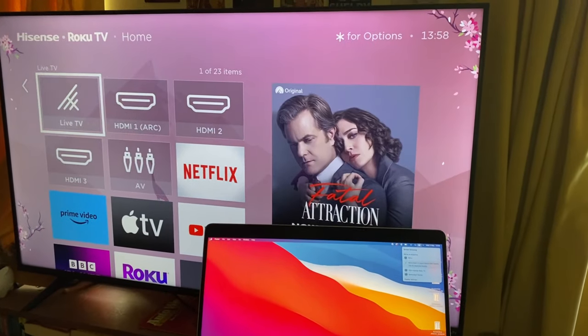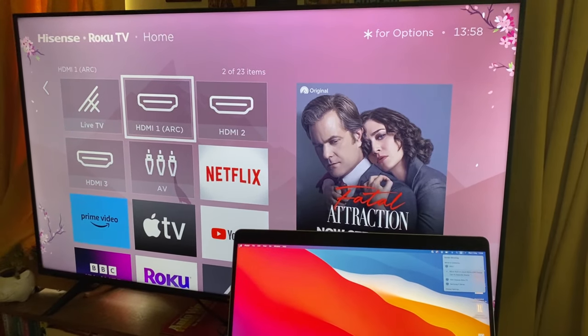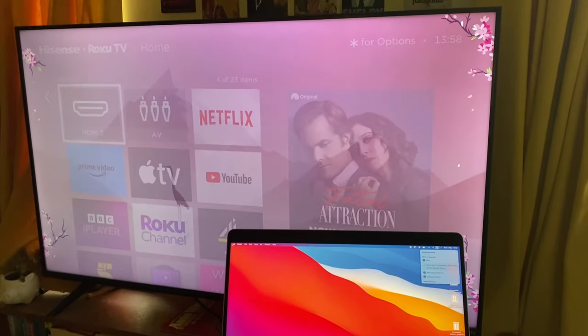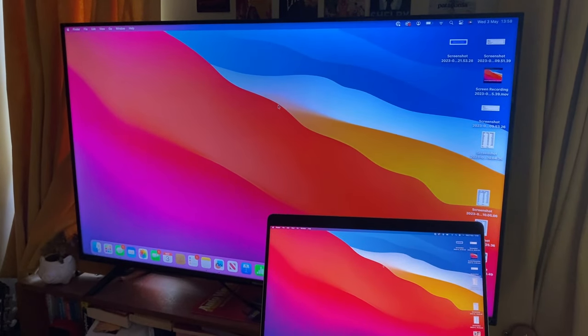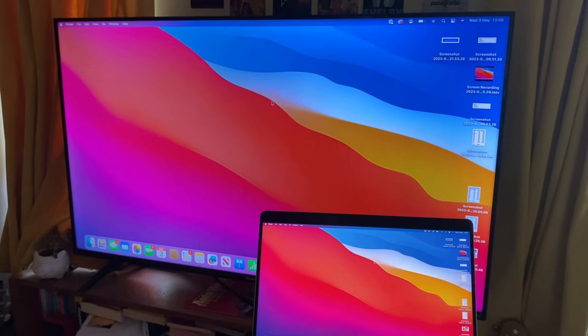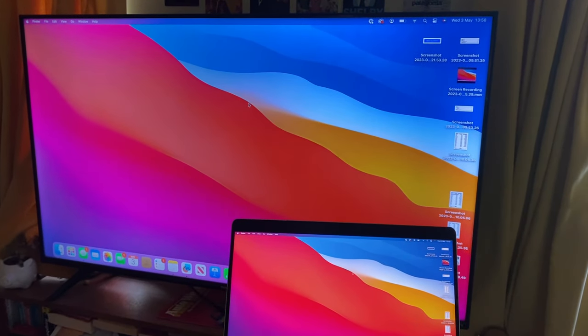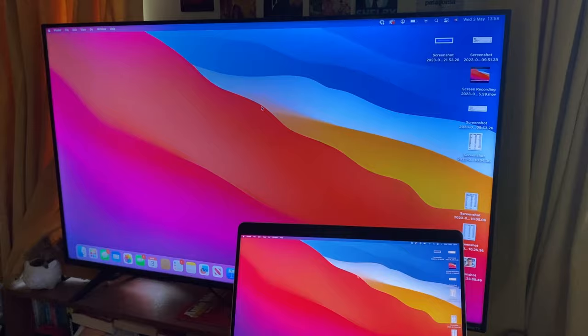So then what I need to do is go to the HDMI sources. I'll have to check which one it is, but I think it's HDMI 3. And there we go. I've now connected my MacBook to my TV. It's that easy. So you may need to check which source you plugged it into. So just check them all using your remote.